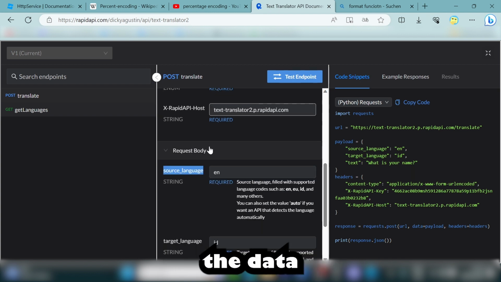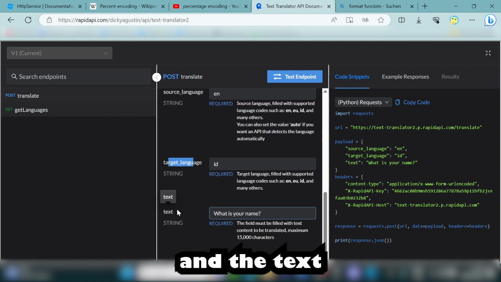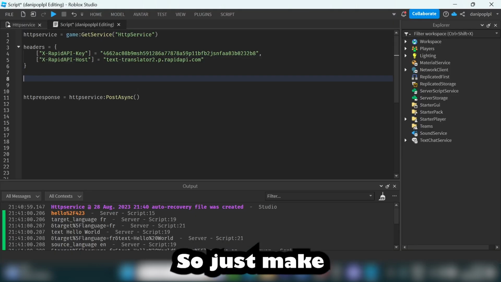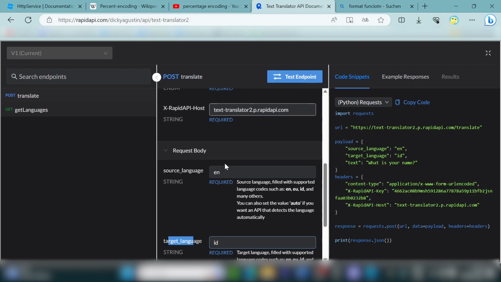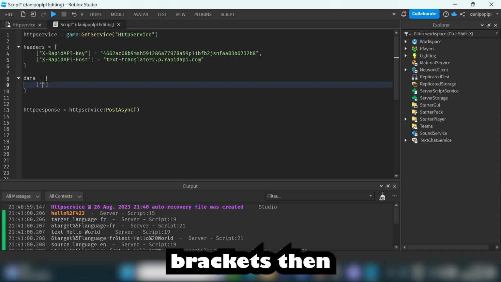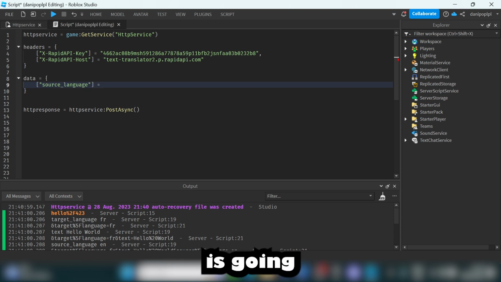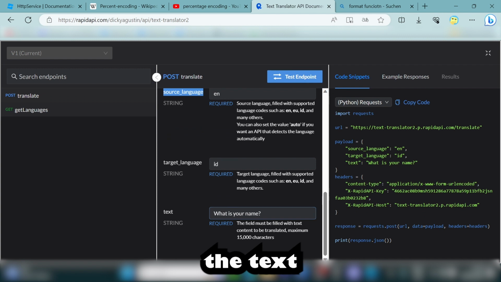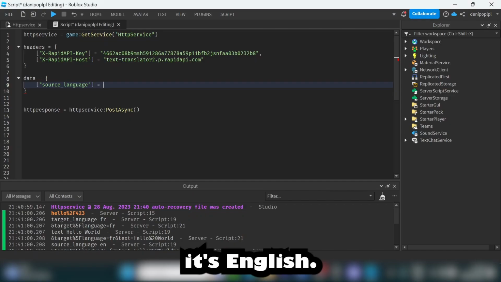The request body is just the data that you send to the server. In our case, the source language, target language, and the text that you want to translate. So just make a new variable, data, and make these brackets, and then let's begin. Source language, just copy that, make these brackets, and then source language. It is going to equal what language the text that you want to translate is. In our case it's English, so just type EN, a shortcut for English, and then make a comma.